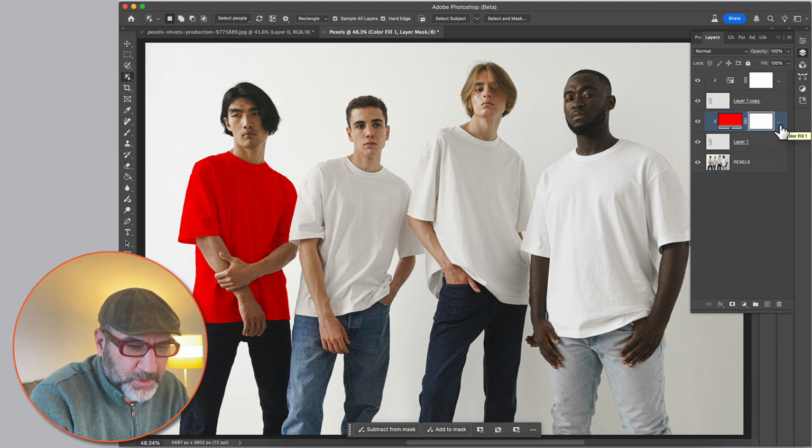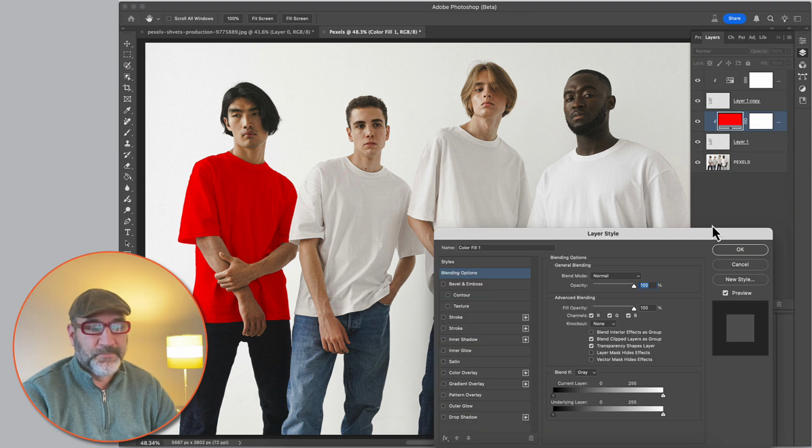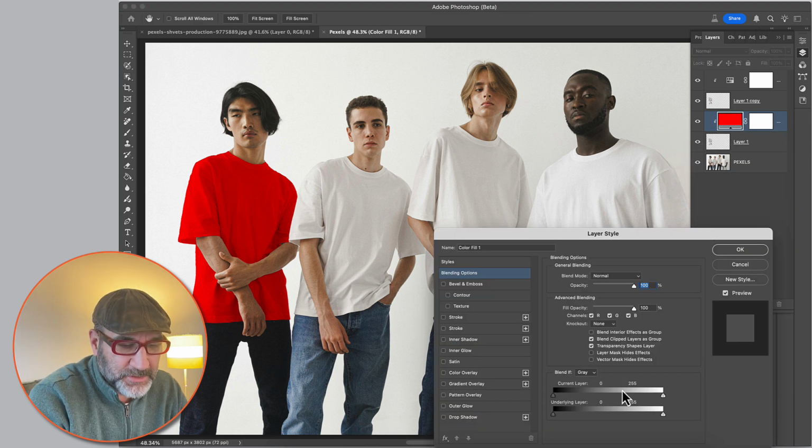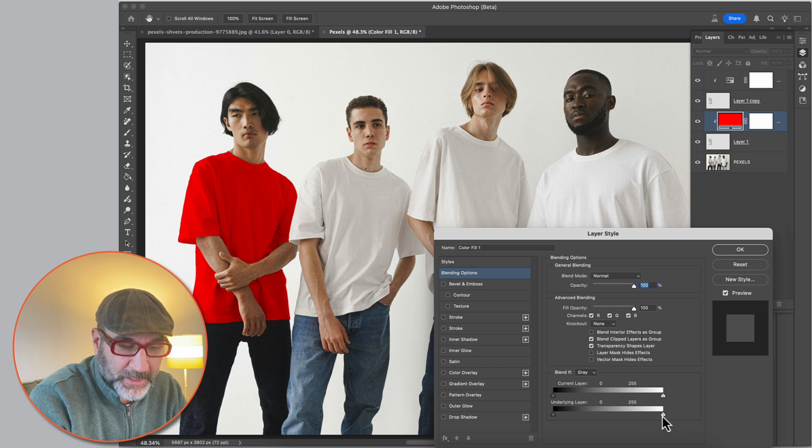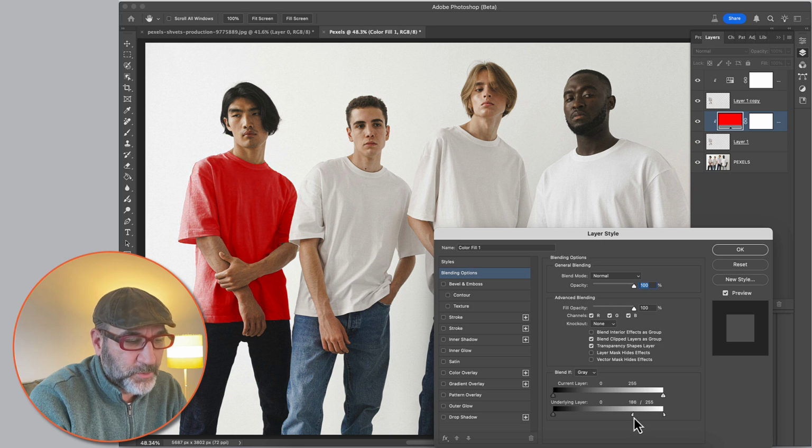Now, one more thing I want to do: Blending Options. With Blending Options, you'll see that down here we've got Blend If, and the bottom says Underlying Layer. I'm going to hold my Option key on a Mac, grab this left-hand side, and drag it to the left. What I'm looking for is to let the white, or the light area where the light's hitting it, be lessened up a little bit.